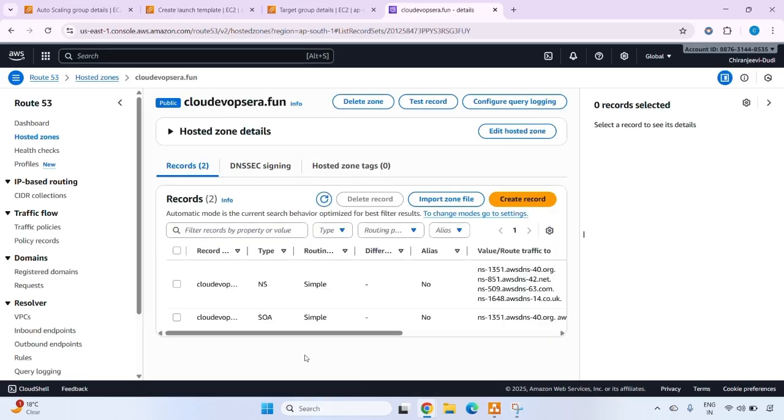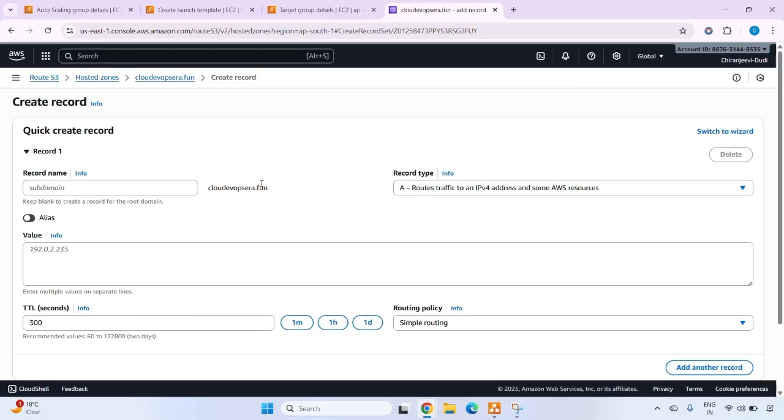I have previously made a video on how to register and purchase a domain in Hostinger. Now here we can see I have 2 existing records while I am providing my authorization to the Route 53 service from Hostinger. Now click on create record. So these are the settings to create a record.